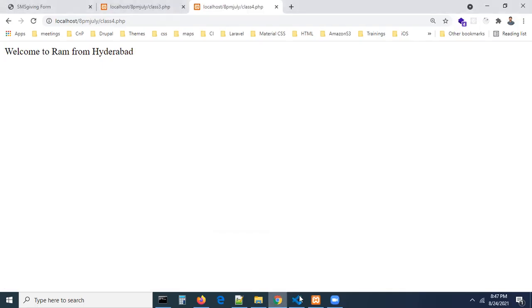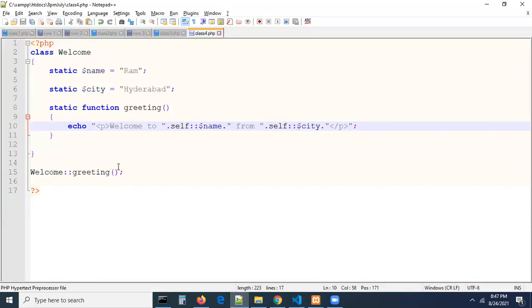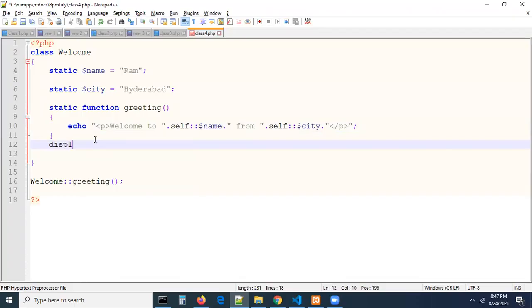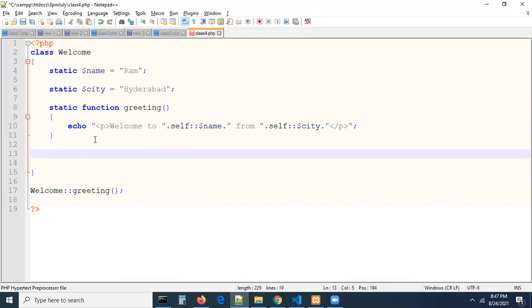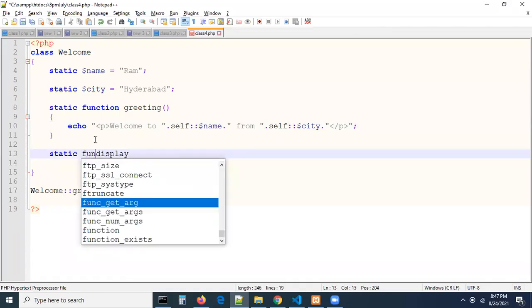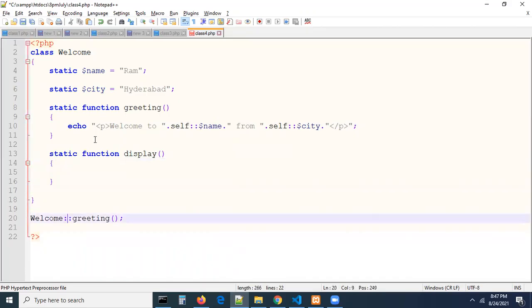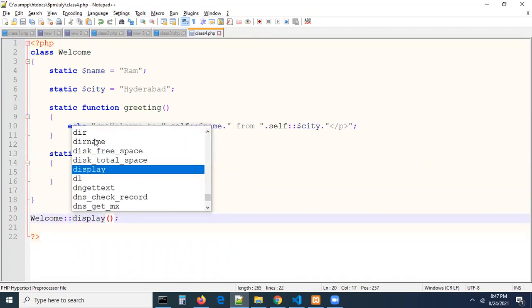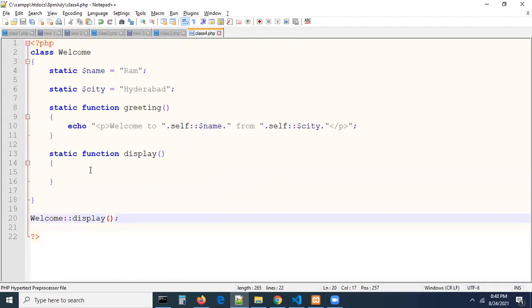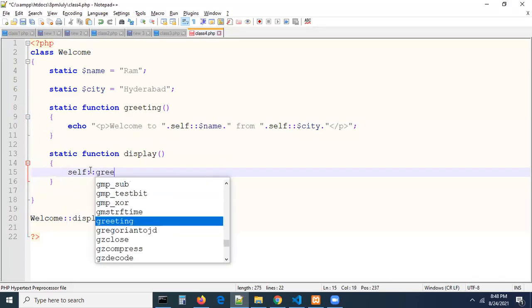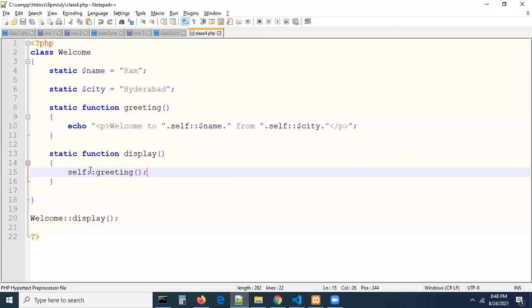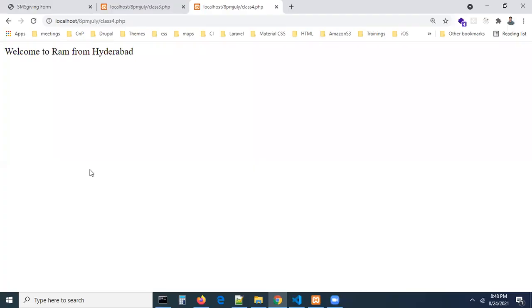Now you can go here as well. If you want to call the display function, as earlier, I'm going to call the function display. You can see the static function display. How can we call this here? Now I'm calling welcome display. Do you have anything in the display? Nothing is there. How can we call the greeting function into the display function? Self of greeting. You got the clarity, I believe. Now you can check this, you will get the output, guys.